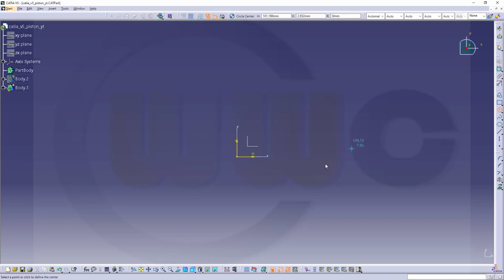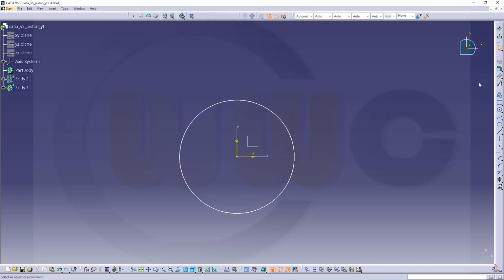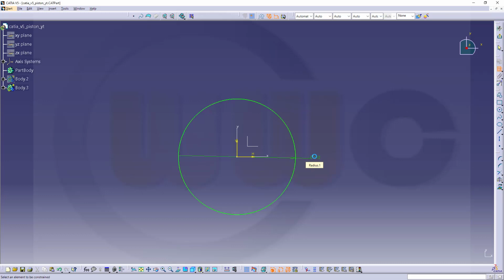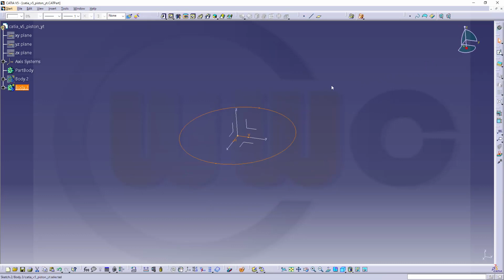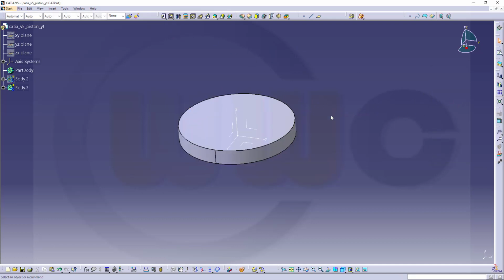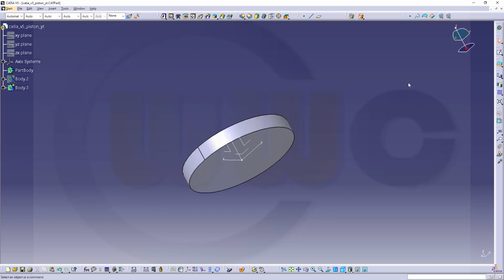I need a circle. I could put that on that projection here, and the diameter would be 112. I'll leave that sketch and let's make an extrude in Z direction, and the distance would be 15. Then I need another sketch on the same plane.